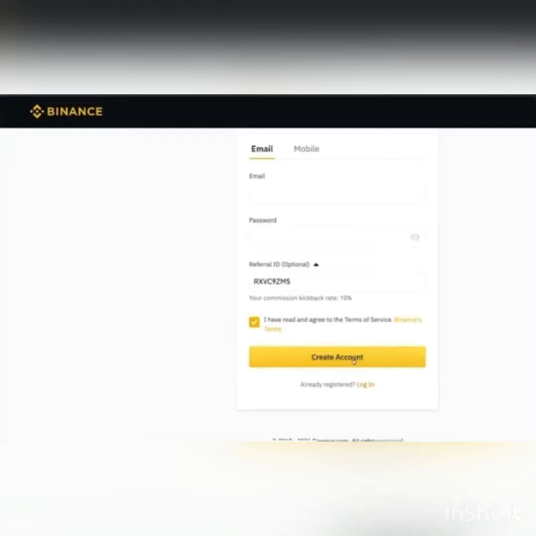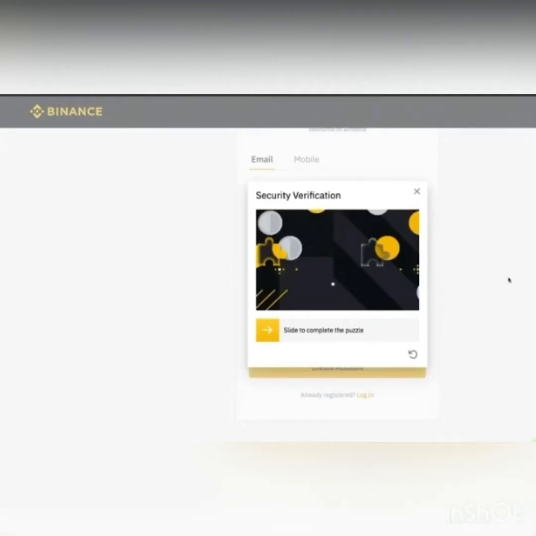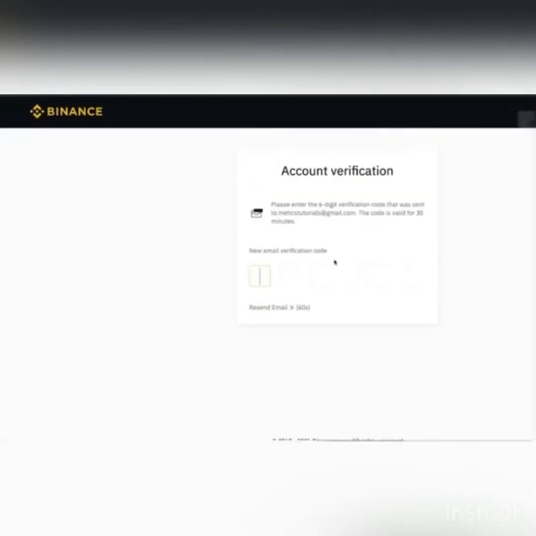and click on create account. Then here for the security verification, just drag this little puzzle piece into this piece right here. And then you'll get to the next step where we have to confirm our email address that we have just used to sign up for Binance.